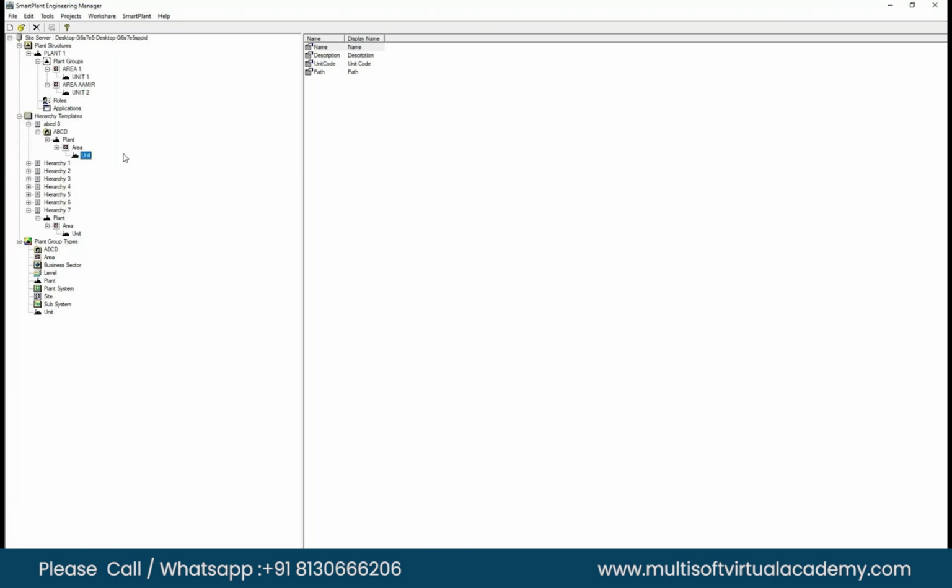That's why, if you clearly observe, there are 8 plant group types. Based on my understanding, I will choose business sector, and then I will choose site. Then I will choose plant, and plant system and subsystem, area, level, unit. Like that I will choose.